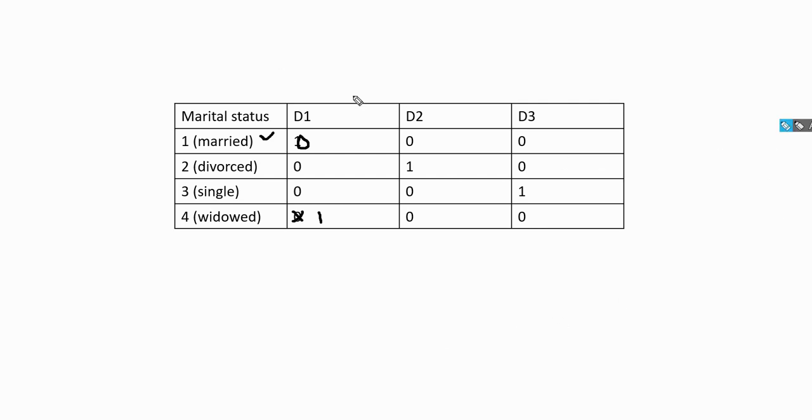And so when it comes to interpretation of the regression slopes in this context, the regression slope for the first dummy variable would basically be a comparison of individuals in the widowed category against individuals who are married. Then for B2, it would be a comparison of individuals in the divorced category versus individuals who are married. And then the slope for B3, or for the D3 variable, it would involve a comparison between individuals who are single and individuals who are married.